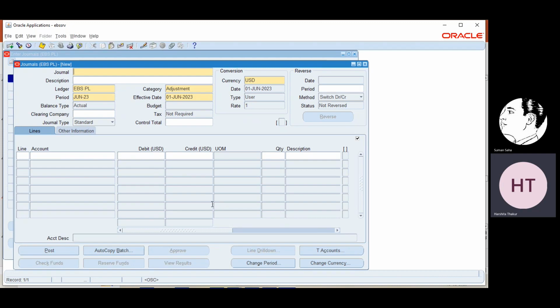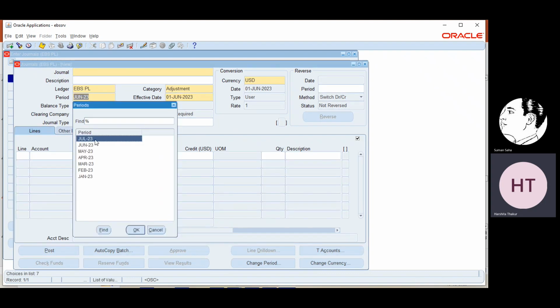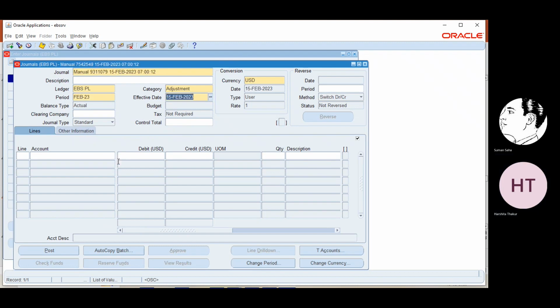So you can see here ledger EBS PL which we have created is coming. Period June 23 is coming because we have open period till June. We can change it also. Like if you want to go for February 23, just select, say okay. You can see effective date, current date is coming, category is coming. This is nothing but a journal category, which we have already discussed that you can use the predefined one or you can create also. Then currency is coming and here reversal information is also coming.